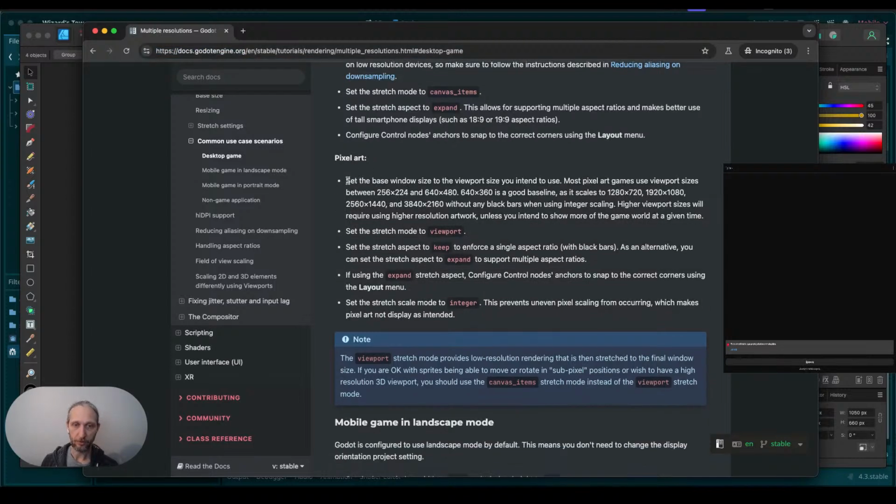So we want the base window size to be the viewport size you intend to use. Most pixel art uses between 256 by 224 and 640 by 480. 640 by 360 is a good baseline. It scales to 720p, 1080p, 1440p, and 2160p. I think this is 2K. Basically, 640 by 360 is the baseline for the 16 by 9 aspect ratio, which is what 97% of all computer monitors are.